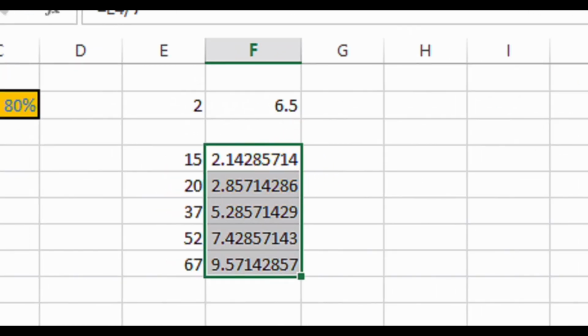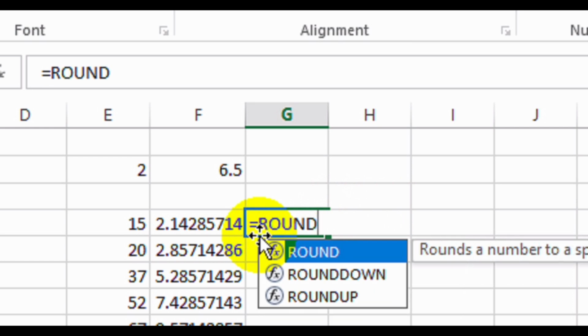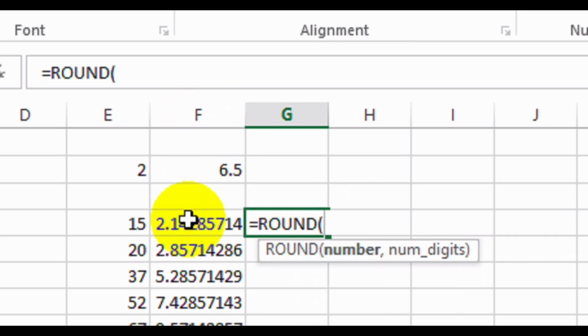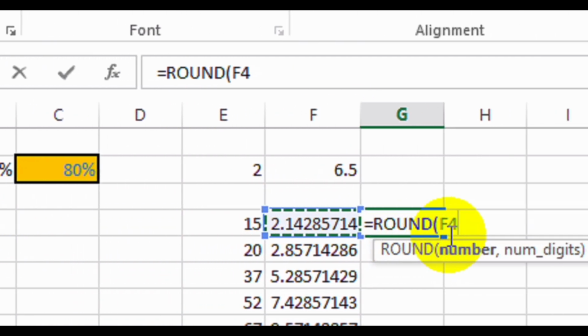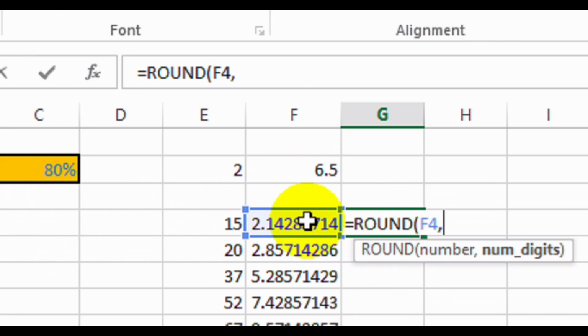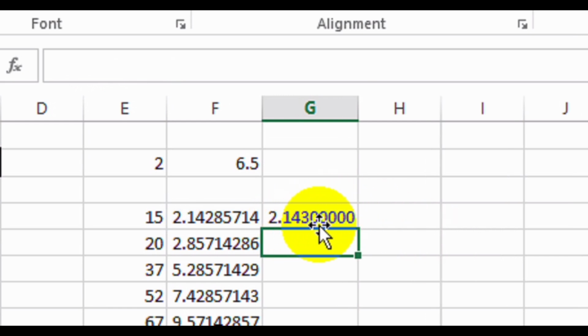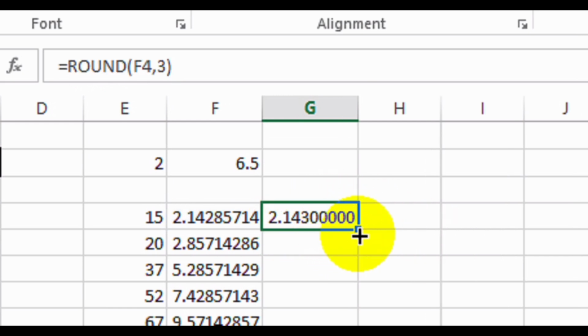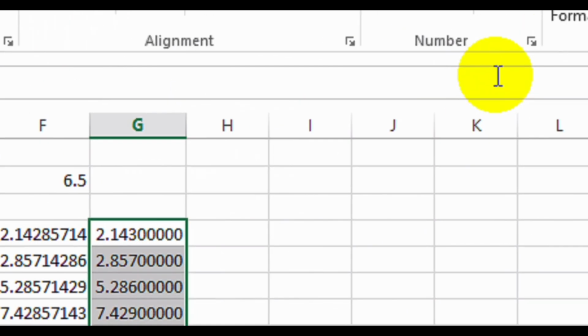Now I can increase and decrease the decimal place. Can you see it now? Let's leave it like that. Now let's do another thing. Let me type equal to ROUND on column F, row 4. So I have ROUND F4, then comma, then how many digits am I rounding to? Let's say 3. So I have this. Can you see it? It has rounded up. Let's autofill that.